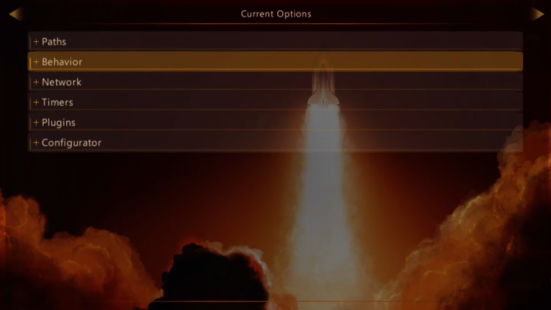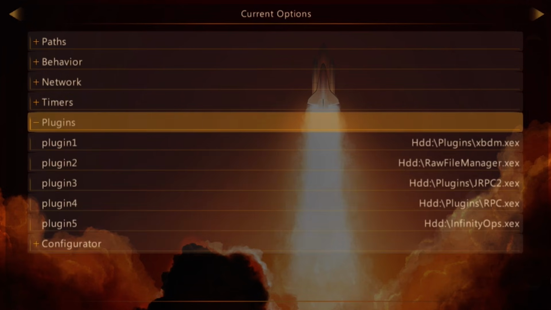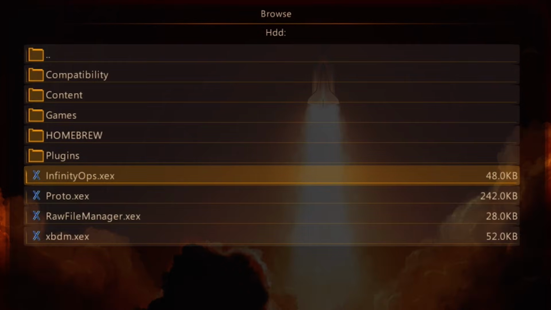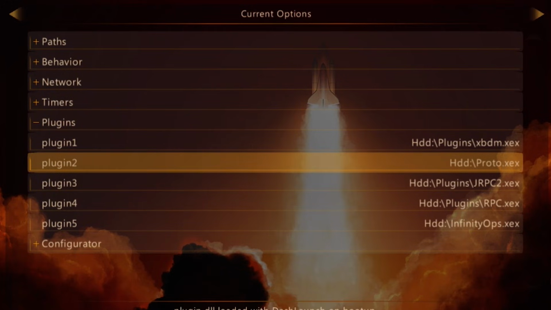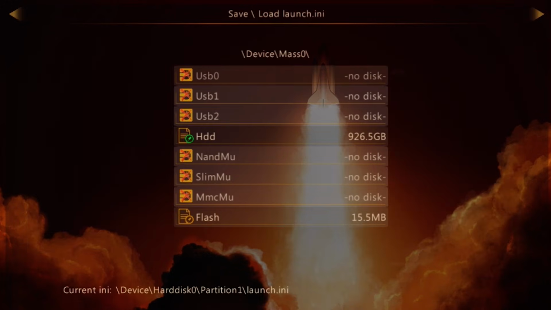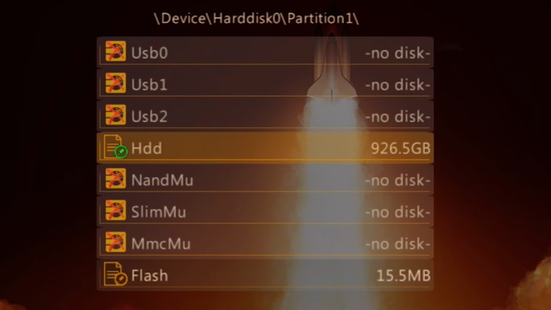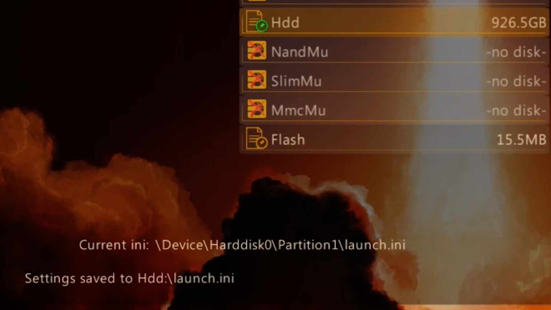Now that our dashboard has been set up, we'll need to enable the plugin. To do so, head down to the Plugins tab, and then select plugin number 2, followed by the proto.xex file. Now, using the right bumper, navigate over to where you see a list of the storage devices, then hover over HDD, and press the X button to save your changes.